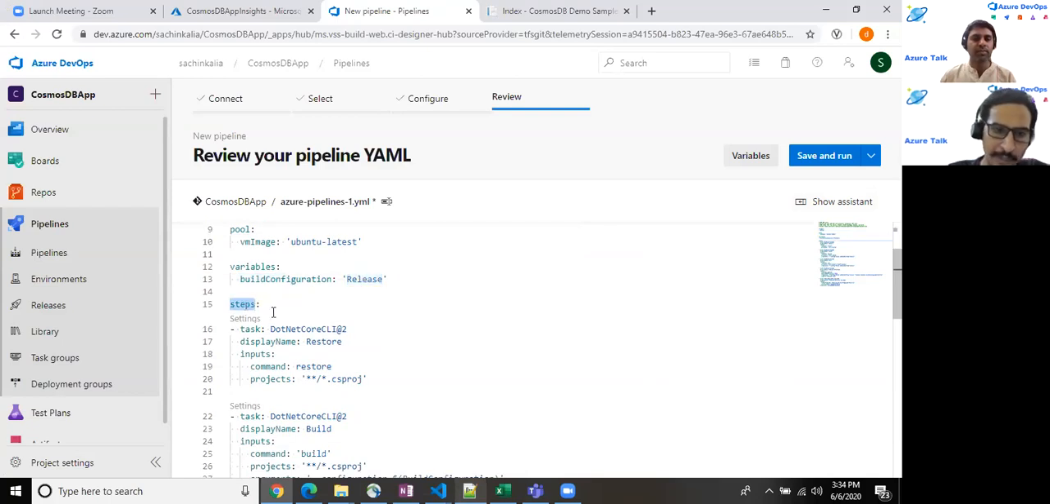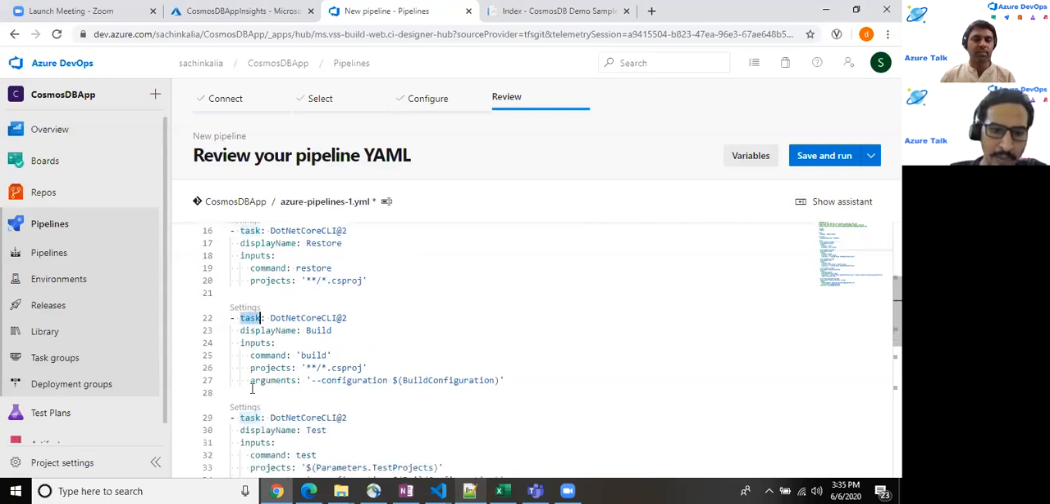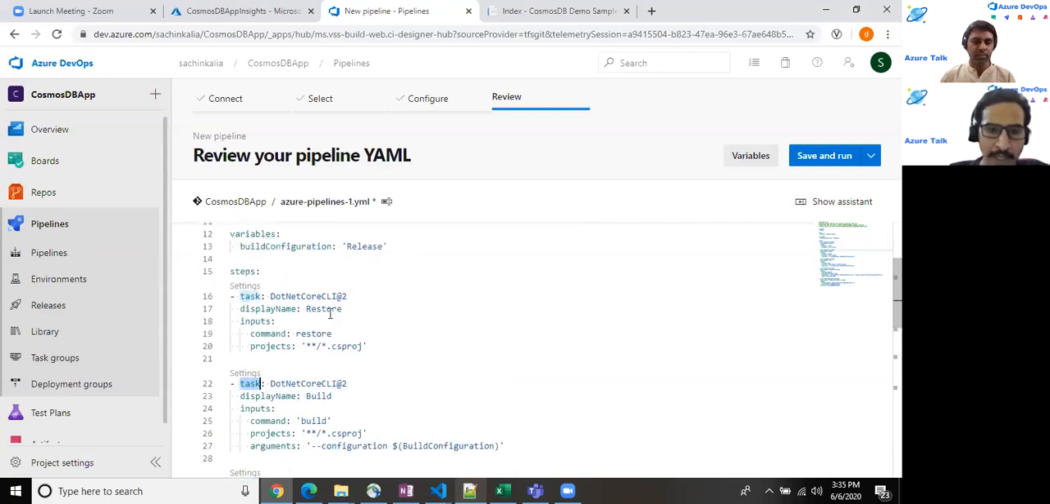So here the main core area starts, where we have various things available. As you can see, we have steps, and each step may have various tasks. We have almost 5 tasks in our YAML pipeline. The first one restores all the packages we have utilized within our solution related to NuGet packages. It is utilizing all these projects which are available within a solution, right?